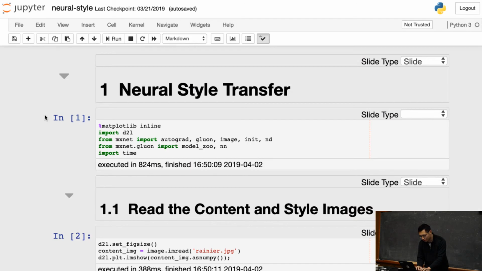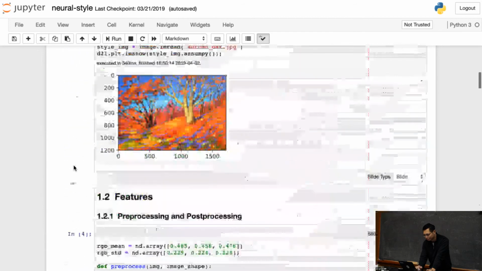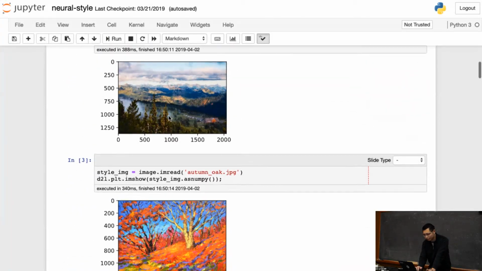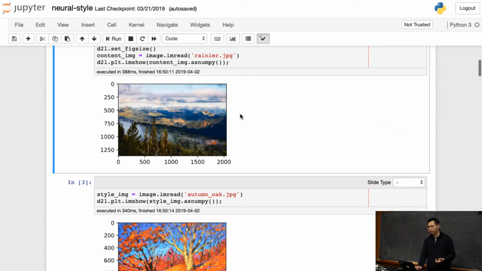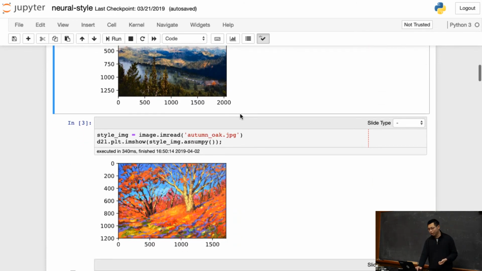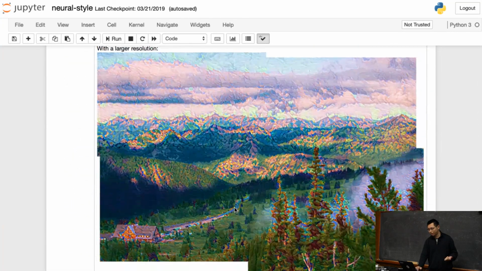Let me show you the original image. So this is the learned one, and this is the original one. The original one is a picture taken of Mount Rainier at Seattle. And this is the style image. You can see that the learned one keeps some style from the style image. But if you want to have fun, you can change the content image, change the style image, and try different combinations. So that's it.